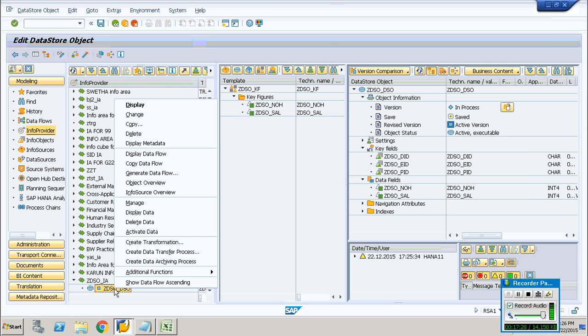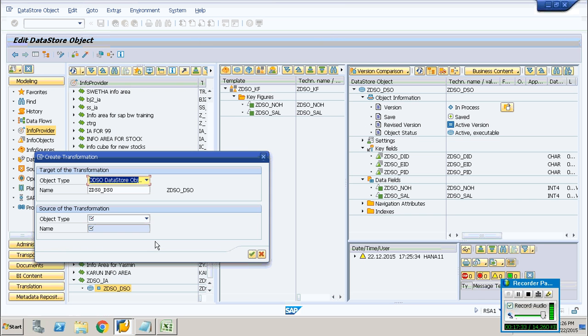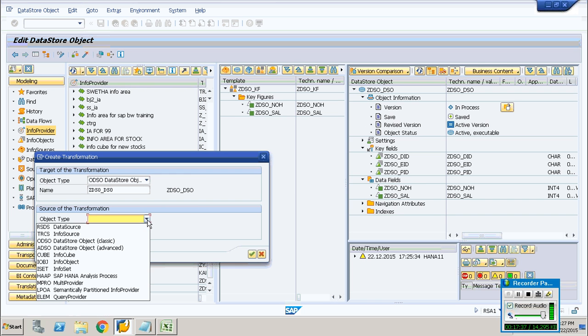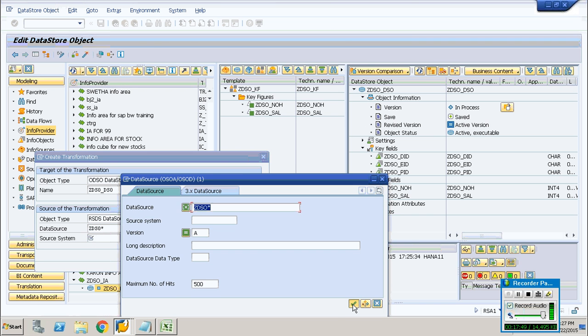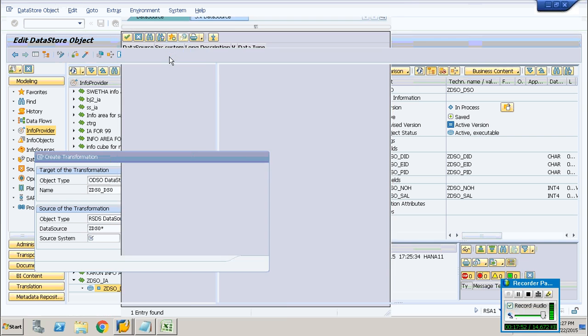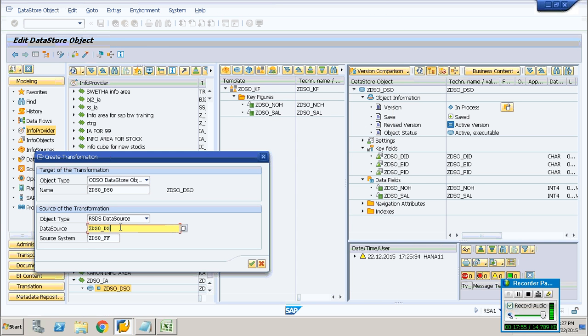Now moving on, right click on the DSO and create transformation. Before that, select the relevant object type. Yes, we are going to load data from the data source. So provide the data source as the object type and provide the data source name here. If you are not familiar with the data source name, whatever we have provided, you can just use F4 help to find it so that you become familiar with it. And the source system will get filled automatically since we are taking it from the F4. Else you need to name them individually, both data source and source system.